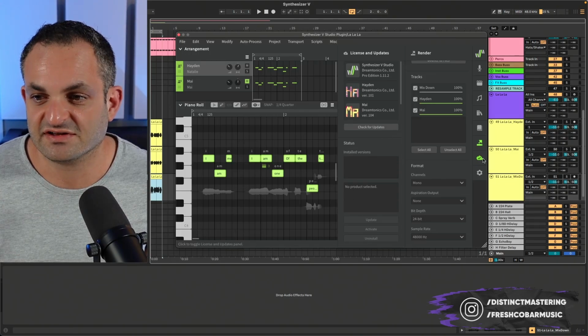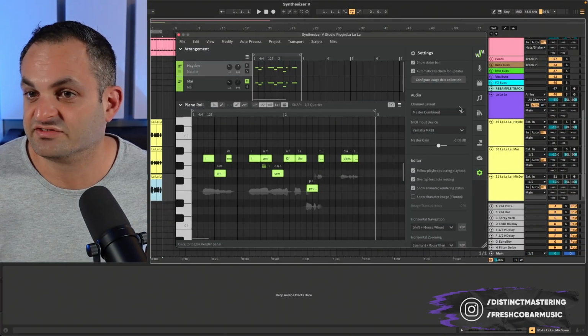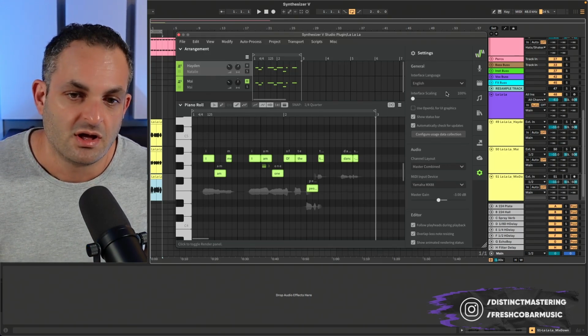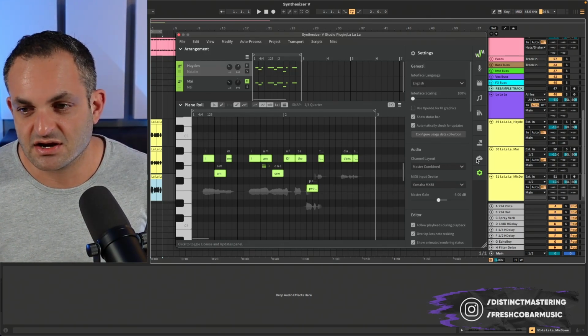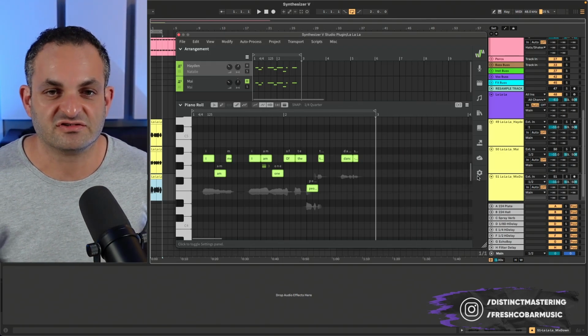And then there's something here. This is the licensing and the cloud stuff. And then next to that, you have settings. So got to admit, pretty crazy plugin. Check out Dreamtonics. They're doing some crazy stuff.